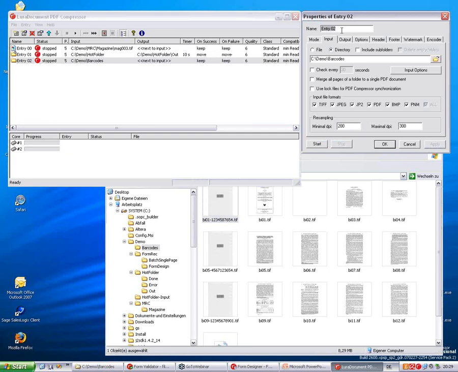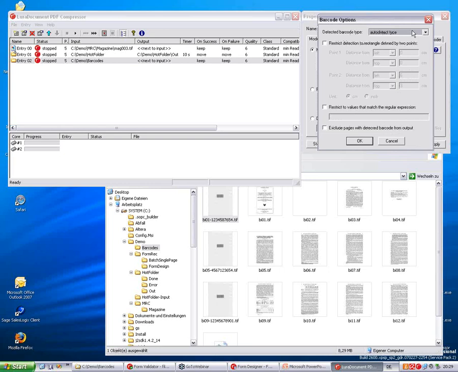Give it a reasonable name now. And you can achieve all the mentioned effects, meaning you can go to the Mode tab, say Detect Barcodes. There are different options here. So you can detect different types of barcodes, or you can just say auto-detect type. So let's now not be too specific about the type of barcode to detect.